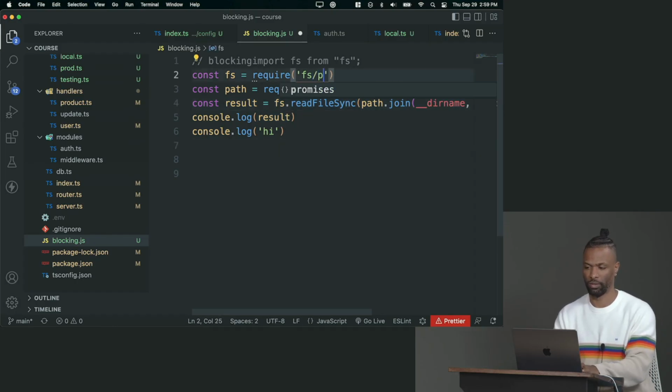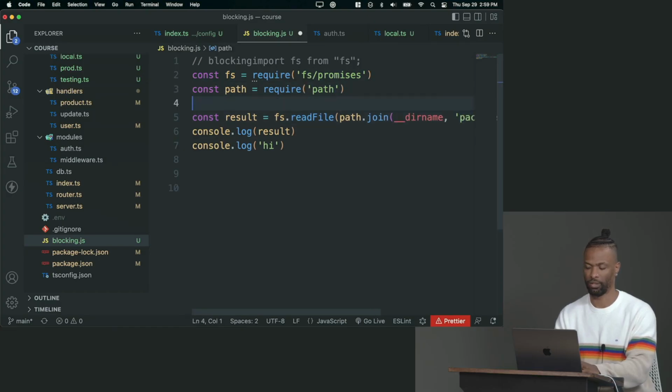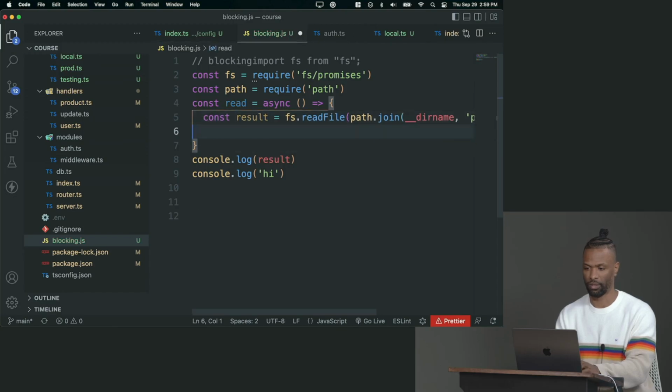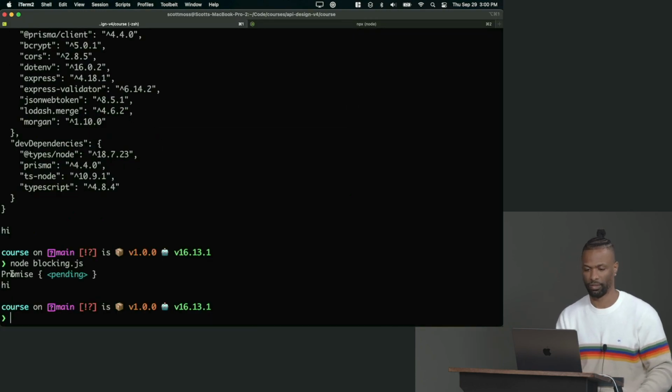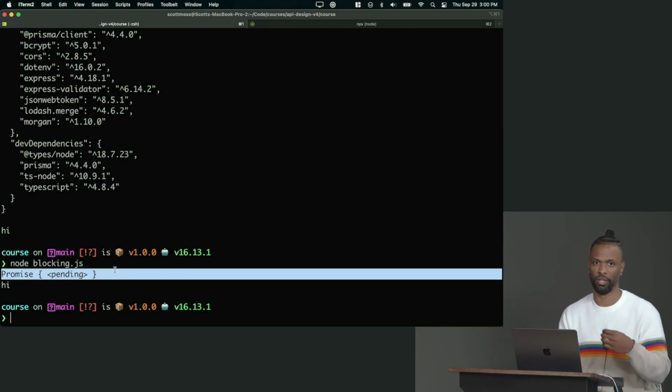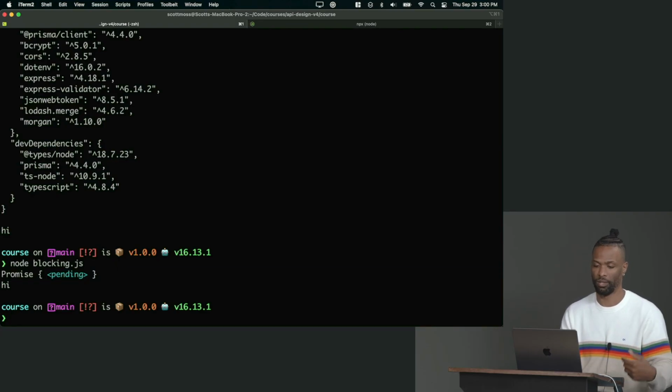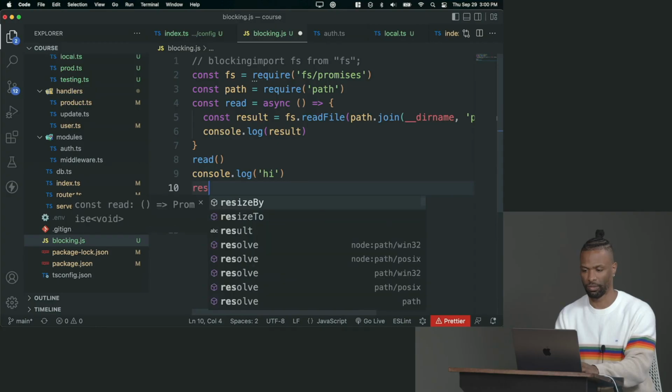Okay, so what you would want to do is you would make this async. So I can say, give me the promises version, and I want this to be async. So I would say, read async, like this. And then I can go in here like that. And then I can say read, right? So now it's not blocking. If I say that, it's a promise. We didn't wait for it to come back. It just gave me back a promise that it will come back. But in the meantime, it went on to hi, right? And then whenever I want, I can resolve that promise.